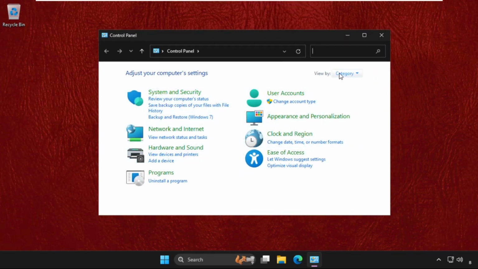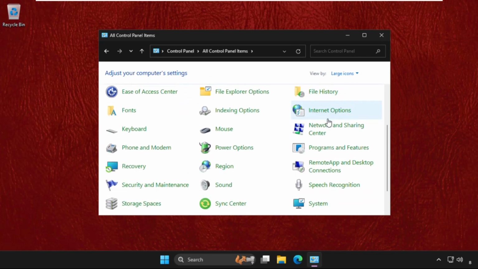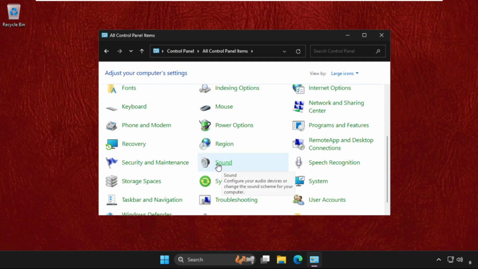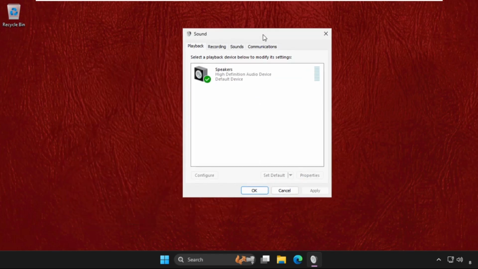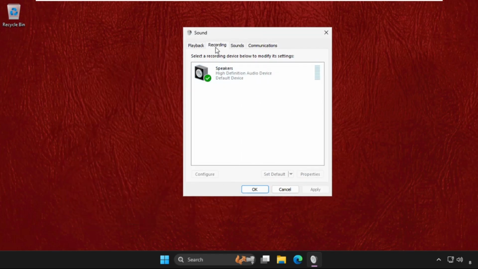So in the first step, we need to go to view by and select large icons, then just scroll down and click on sound. Click on it. Now close the background window. We will need this window only. So as you can see, we need to try to disable and enable it, the speakers as well as microphone.